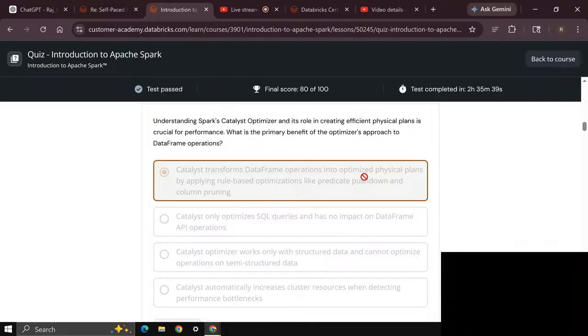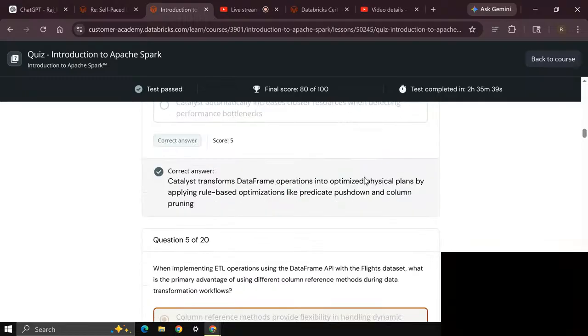Predicate pushdown, which task goes where. In this case, the select operation will go to the top. As the select happens, only those rows are selected, which reduces the data, and the processing will be better and more effective.